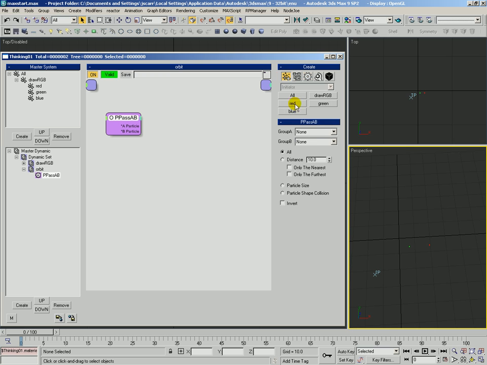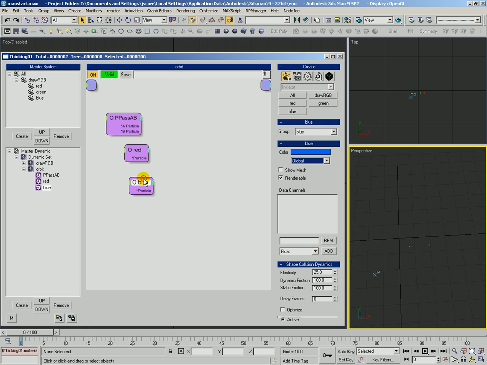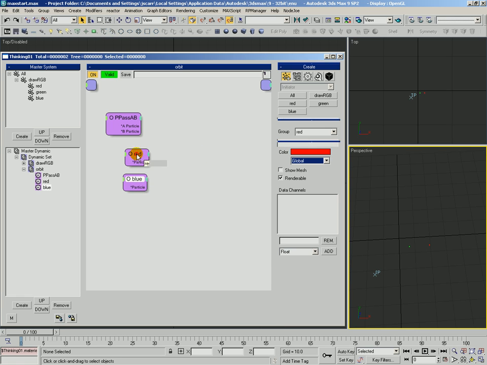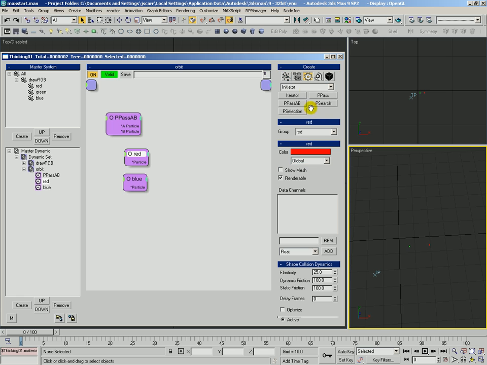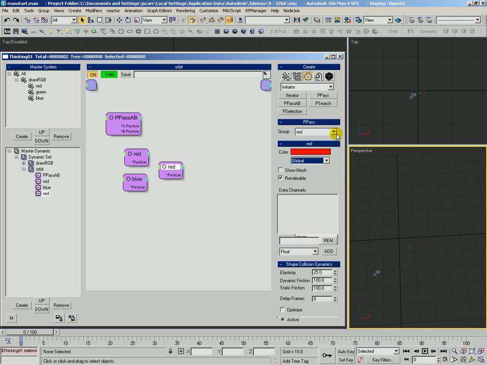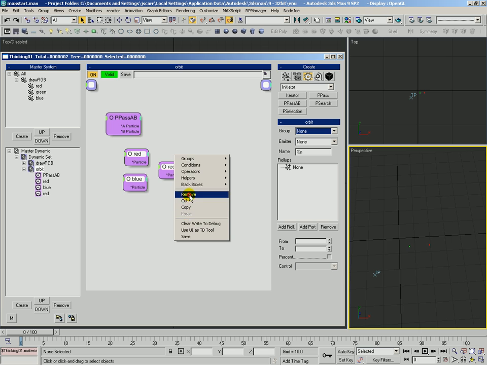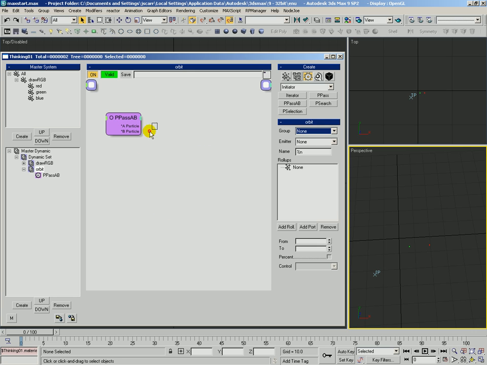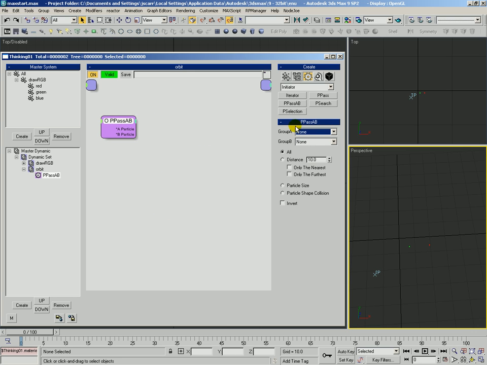You do not want to try to use two actual group operators here like this. These are also considered initiators. They are the PPass type. This is where you can specify just a single particle group, and you only ever want to be using one of these in a dynamic set at a time. Is a good rule to follow. Anyway, so we're going to go ahead and use PPassAB.